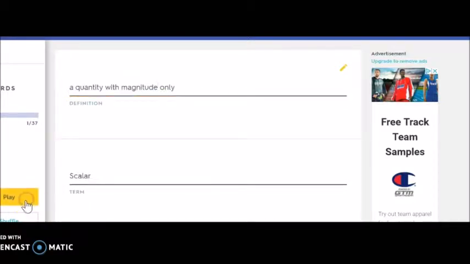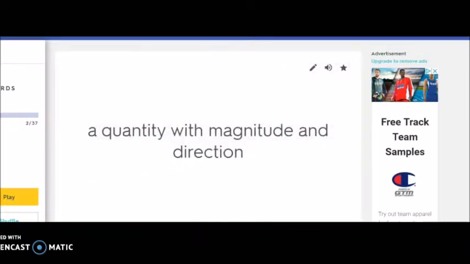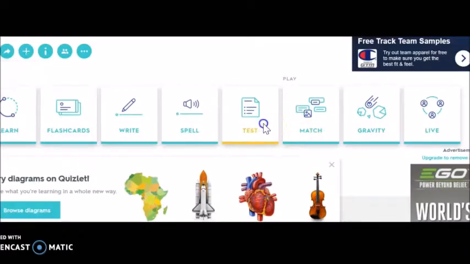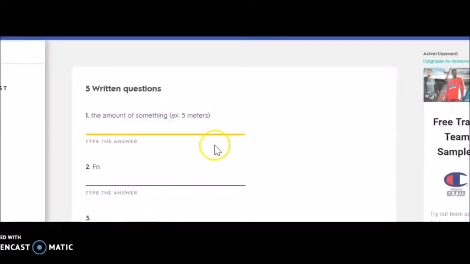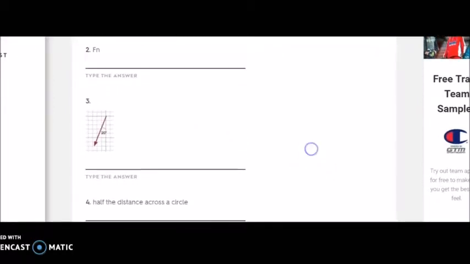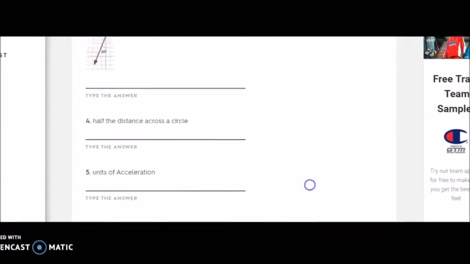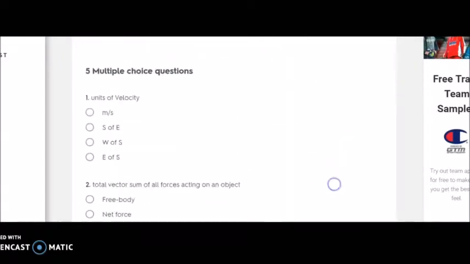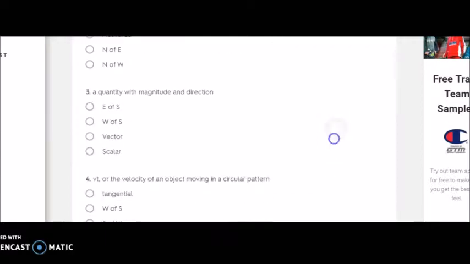You can play a game. Once we click the play button, you can shuffle the cards here on the left, and there are other options and features that you can use. You also can do tests or quizzes where you can answer by typing in. They also have ones that are multiple choice and different types of tests, connecting, and a regular multiple choice test.